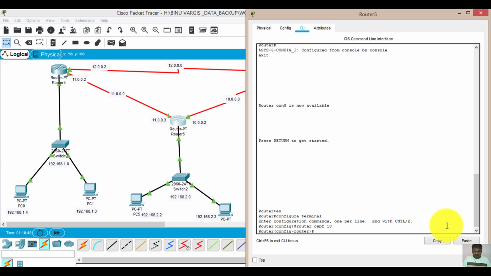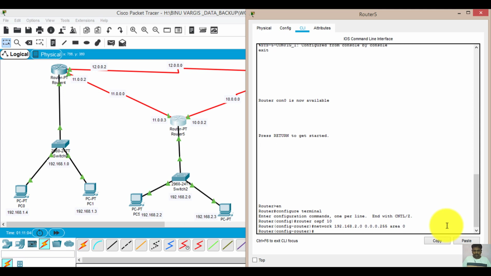Now I have to add the networks. The first network will be 192.168.2.0. It doesn't matter which order you follow, you can just add all the networks. Then my area, I am using 0. Then I add the first network. I have to add the second network. My second network will be 11.0.0.0, 0.255.255.255 in the wildcard address, area 0.